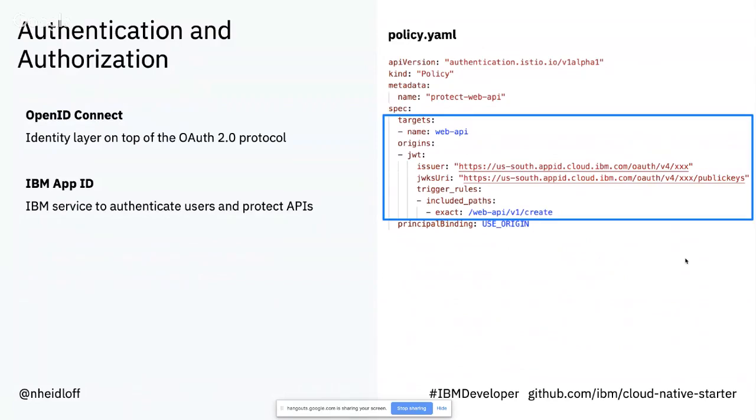And that's exactly what you see here. So this is the simplest sample, if you want. This is, again, another YAML where you can define a policy. And you define this policy here for the web API service, and more specifically for another endpoint that is called create, and that allows you to create new articles. Okay, and all you need to do here is to say, okay, the user that invokes this method needs to have a valid JWT token from the OpenID provider, in this case, IBM AppID. Okay, very easy and straightforward.